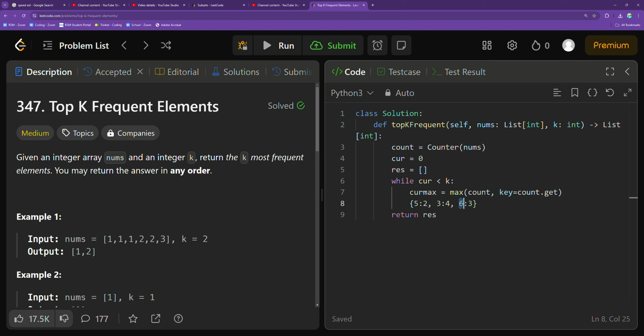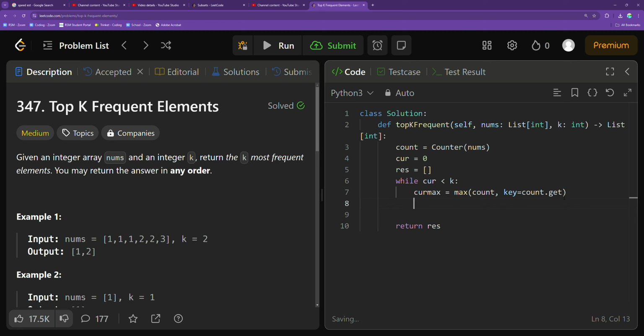Basically, in this case, how many times our element that we're currently looking at occurs within our input array nums. So the current max is going to be set equal to 4, because 3 occurs 4 times within our input array nums, which is the most frequent element that actually appears, right? So now that we've declared cur max to be the maximum value of count, with the key being count.get, or the most frequent element, what we'll do is res.append, or add to our resolution array, the current max variable, which is, again, the element that appears most within our input array nums, right?